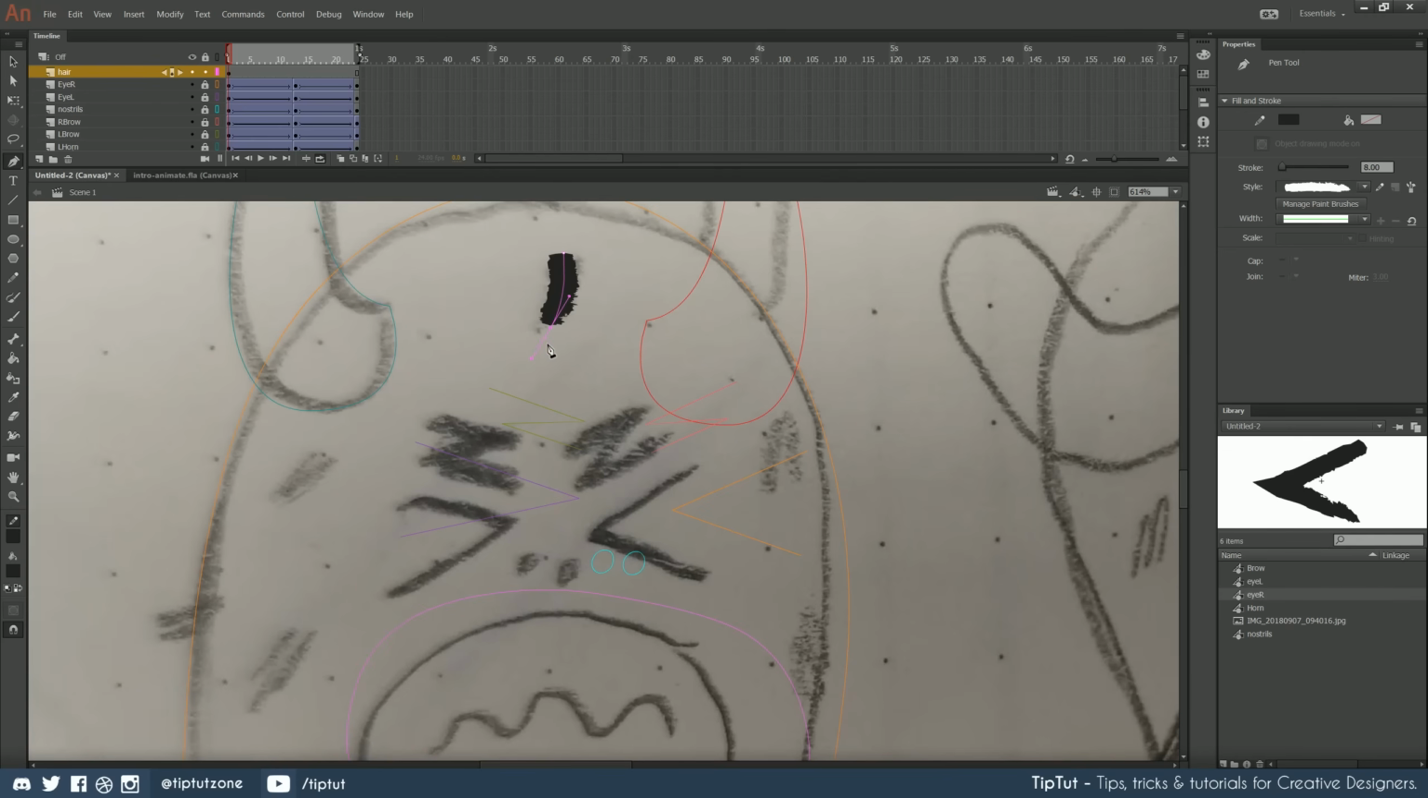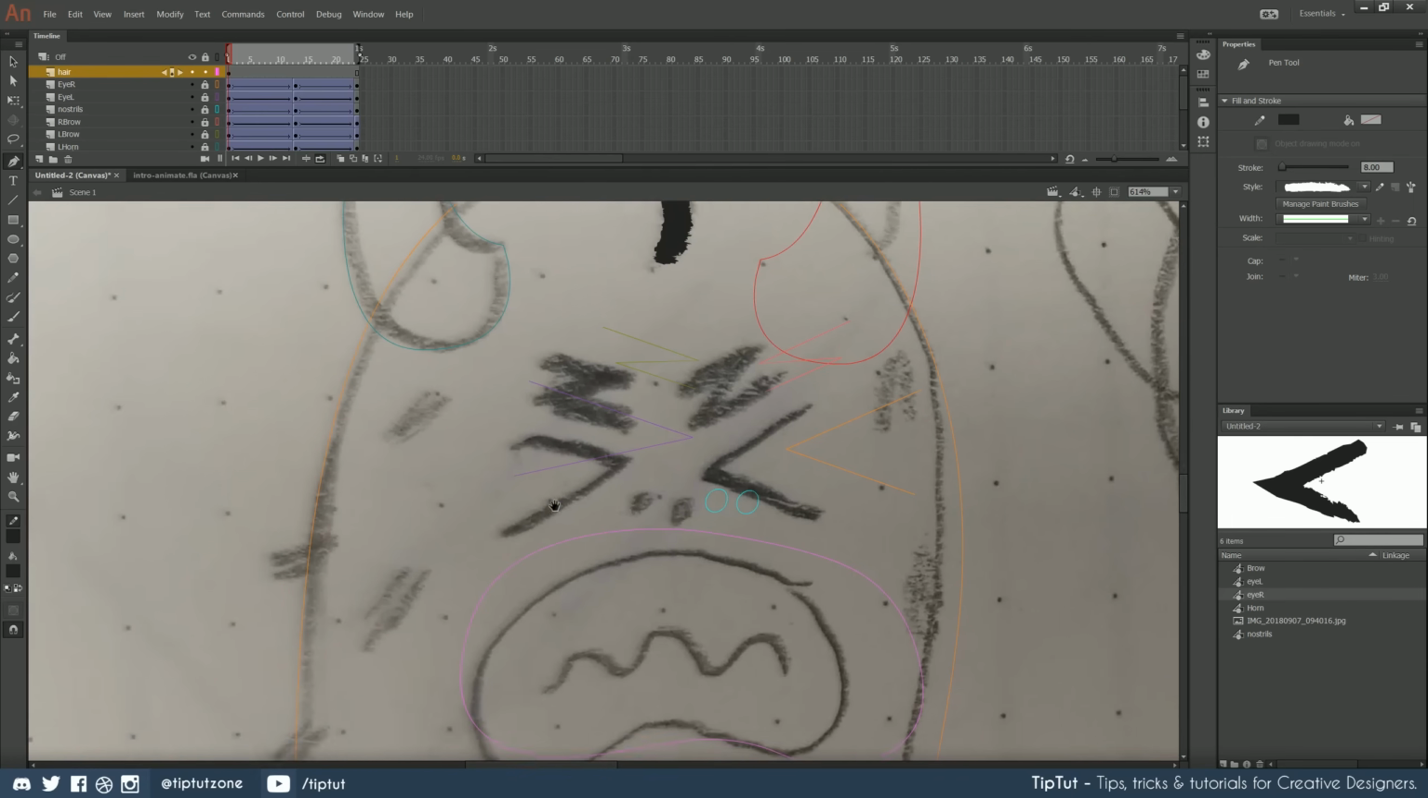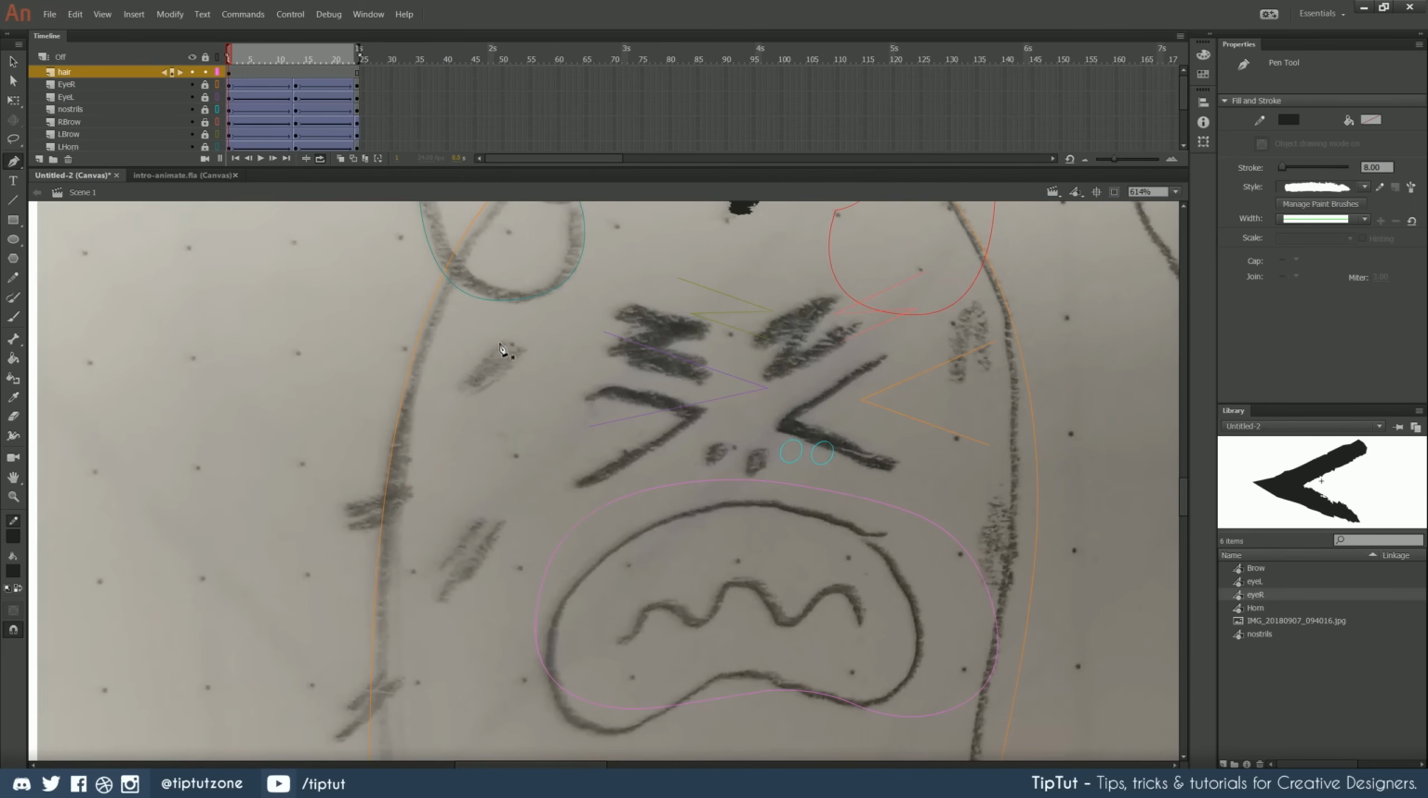Now, to deselect this, I'm just going to hit V to pick the selection tool and then P again to go back to the pen tool. That's a good way to sort of cut off the end of your line. Otherwise, if I create a line like this and then I go on to create another hair, it's just going to join the two together. Hitting V and then P deselects and goes back to it.